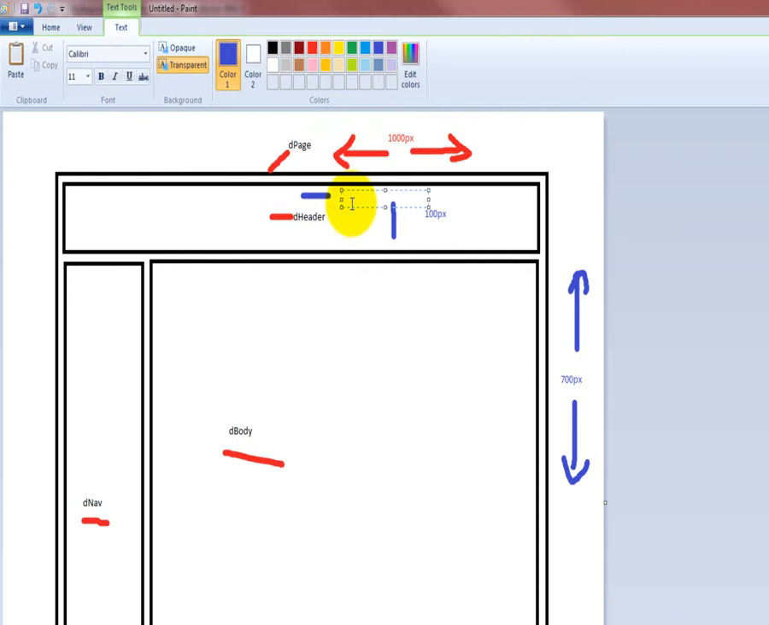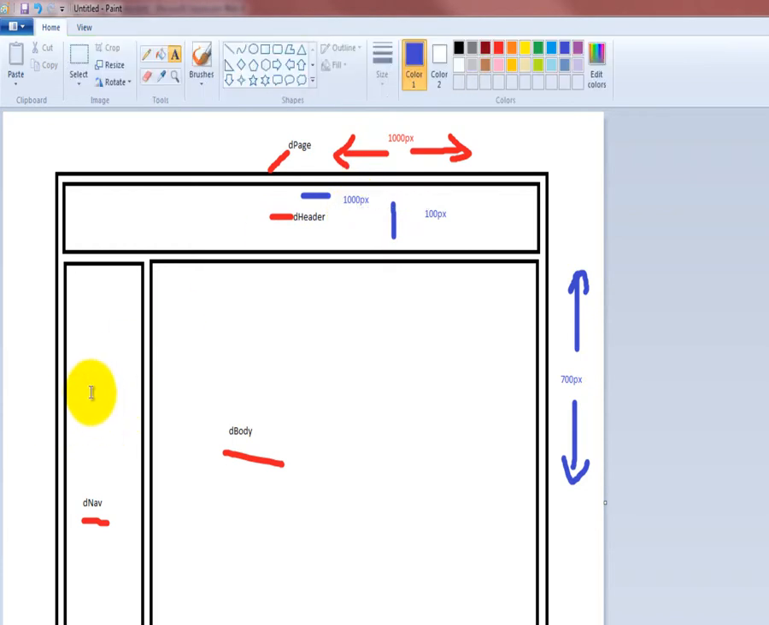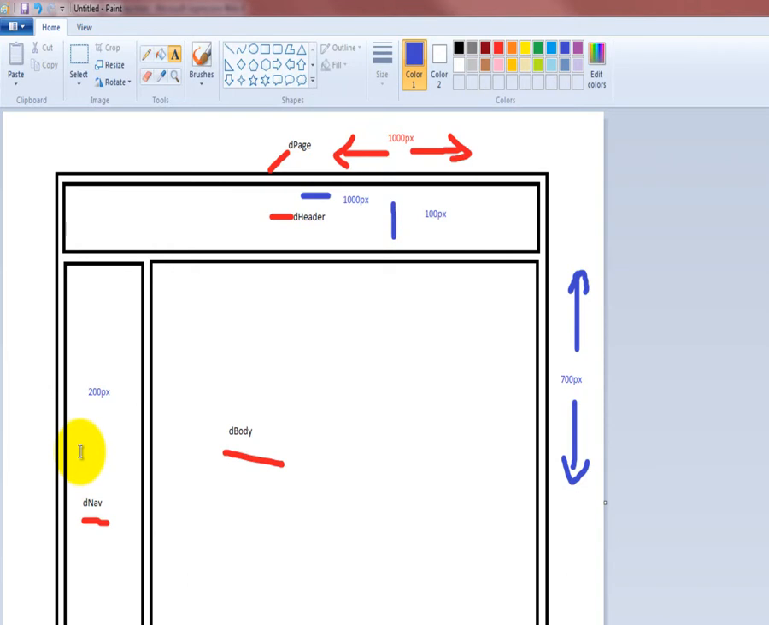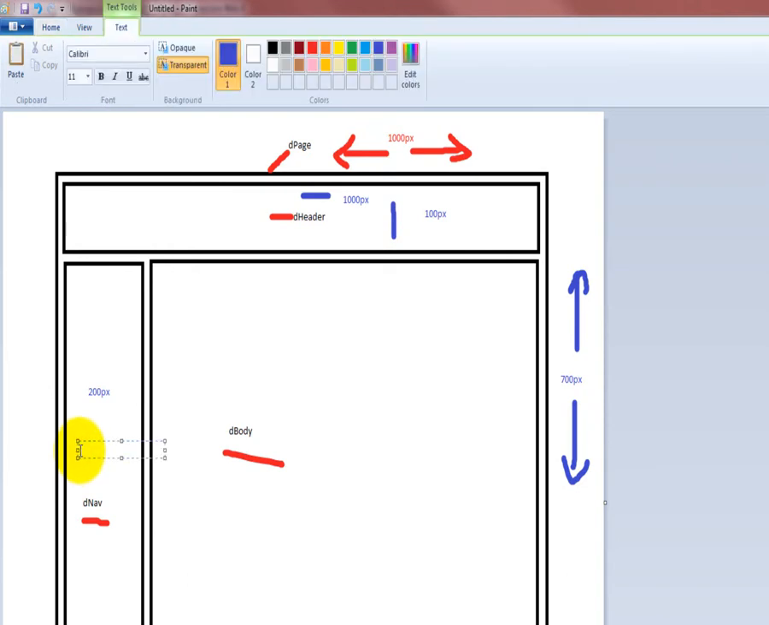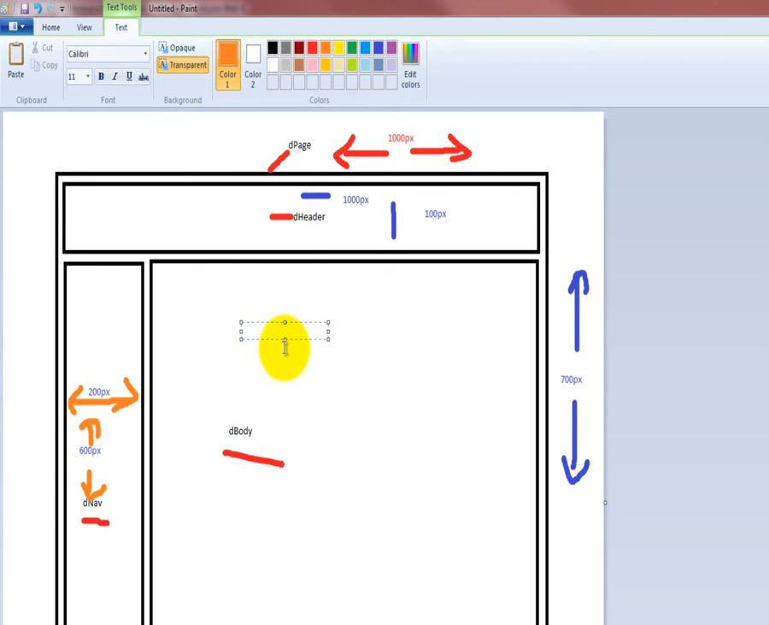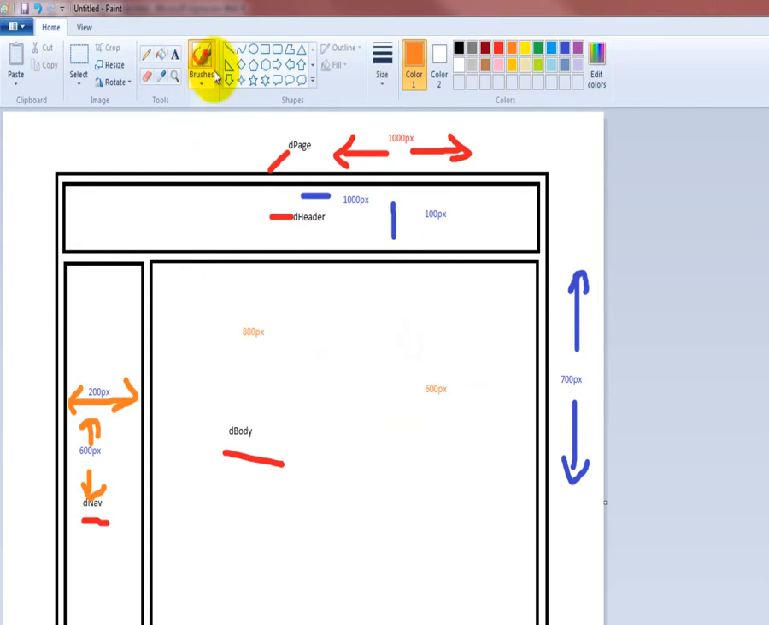Let me put that in here, 1,000 pixels. Now in my dnav I'm going to make it 200 pixels wide and 600 pixels high. So 200 here, let me go to the brush, we'll go to orange, 200 is this way, the 600 is up and down. Now if I jump back to text here, my dbody is going to be 1,000 minus the 200, so it's 800 pixels wide, and it's going to be 600 pixels high. If I jump back to my brush, that's this way, and that's this way.